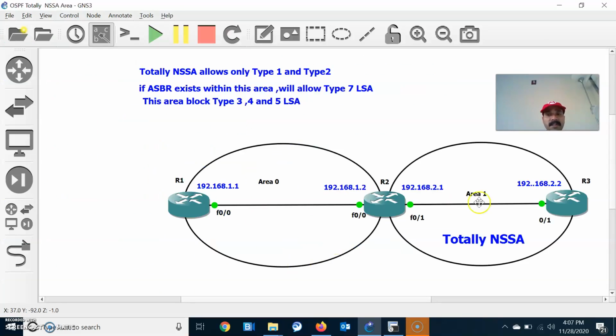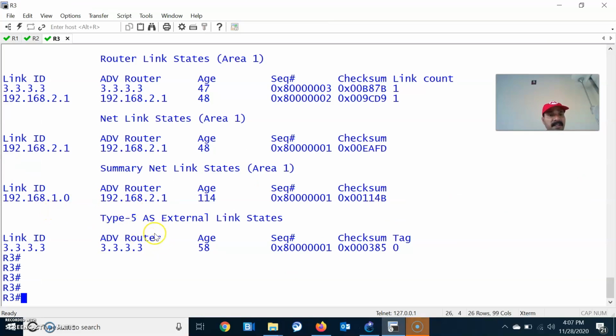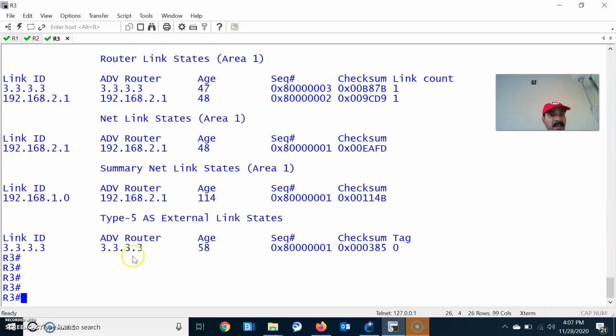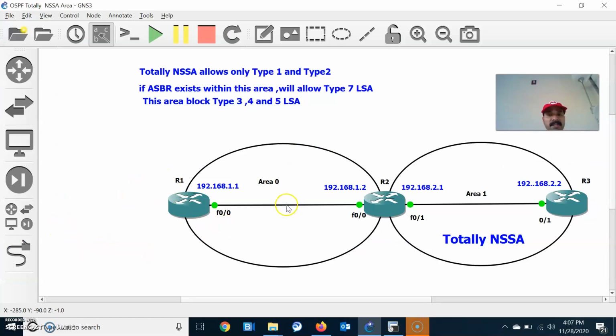What are the routes it contains? It contains the type 5 LSA, right? Type 5 LSA is the redistributed external route, and it also contains the summary LSA. Summary LSA is generated by R2. So normally R1 will generate a router LSA. When it comes to R2, it will generate a type 3 LSA. It is an LSA which contains the summarization for all these areas. It contains the networks for area 0 and area 1.